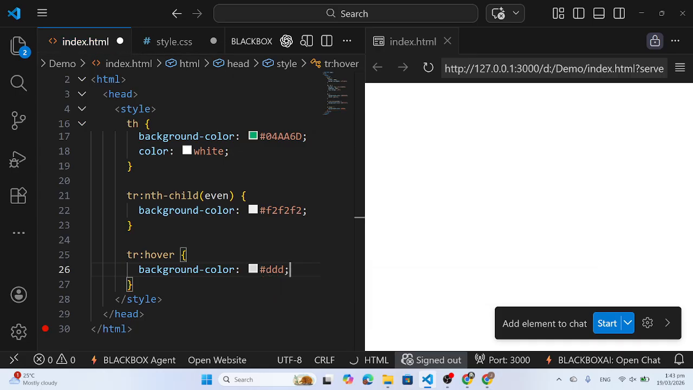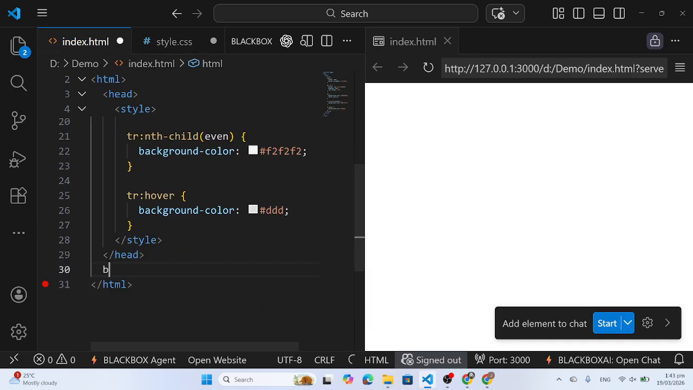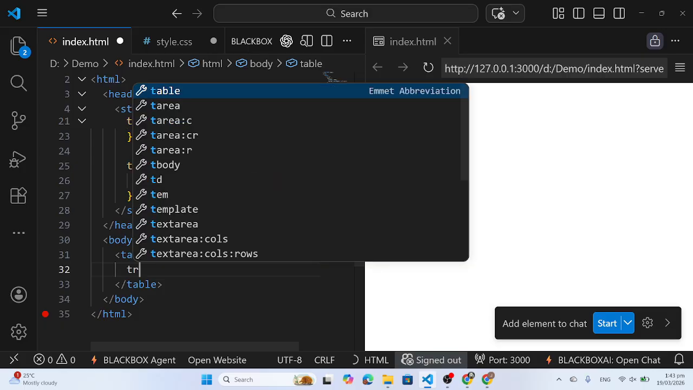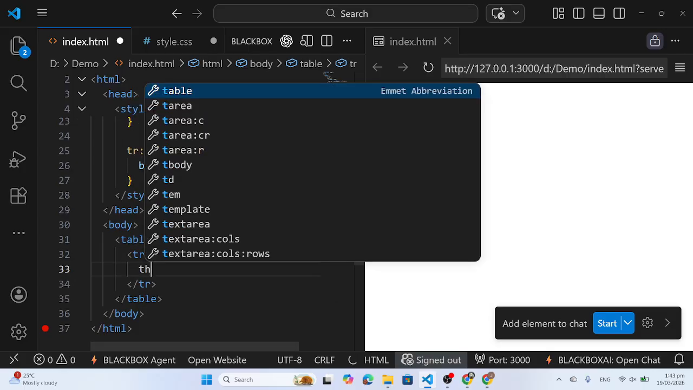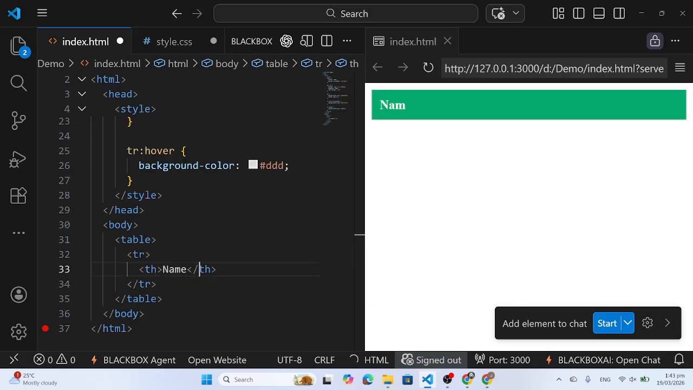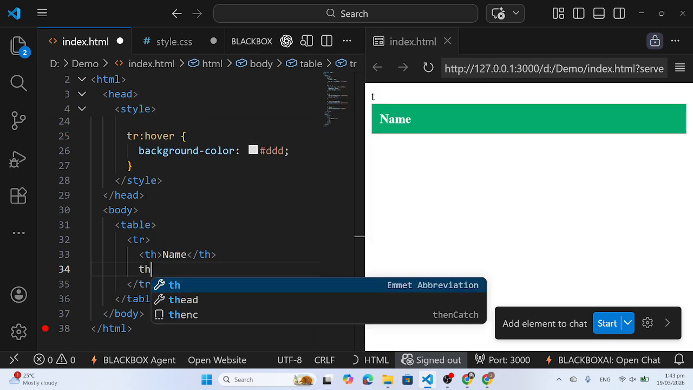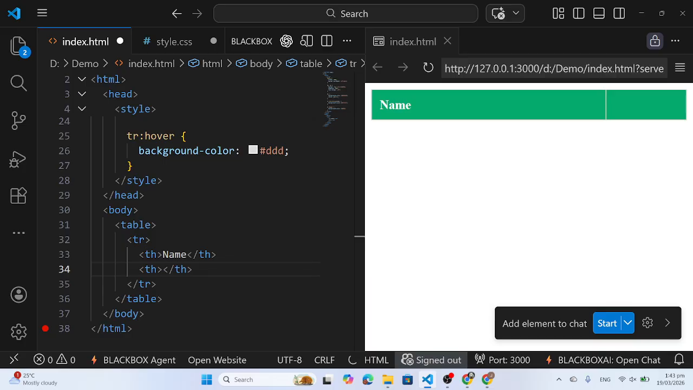Okay, now I'm gonna open up the body tag. So in the body tag I need to open up the table tag. So inside the table tag I need tr, table row. Now I need table heading, name. As you can see, we have already set the CSS for this table. Now you can observe the effect in the preview tab.